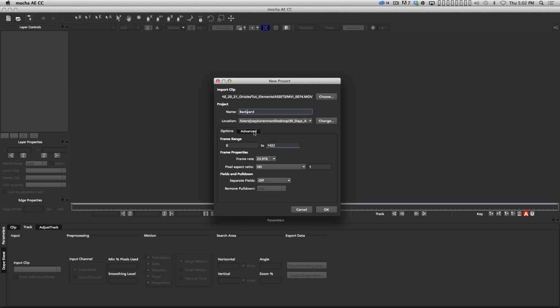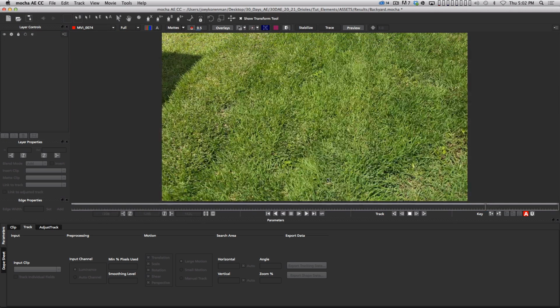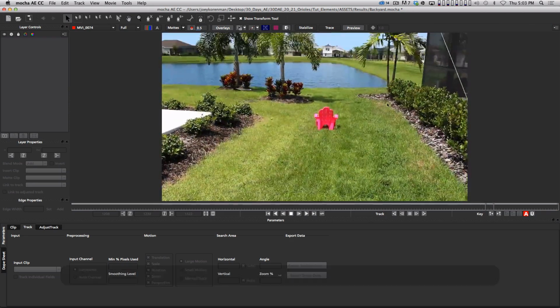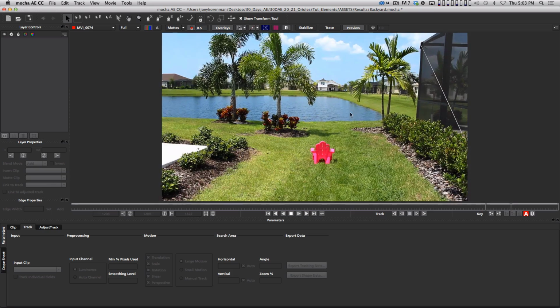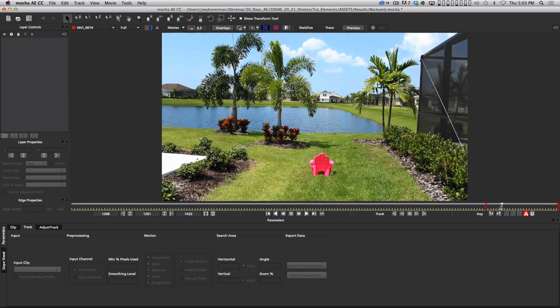One thing I always like to make sure I have checked is in this Advanced tab, make sure Cache Clip is enabled. And when you do that, when you hit OK, the first thing that happens is Mocha loads the clip into memory. You can see that's what it's doing. And this makes the whole process go so much faster. It takes a minute on the front end, but now I can play this clip with the spacebar. I can play it in real time and it will track much, much faster too.